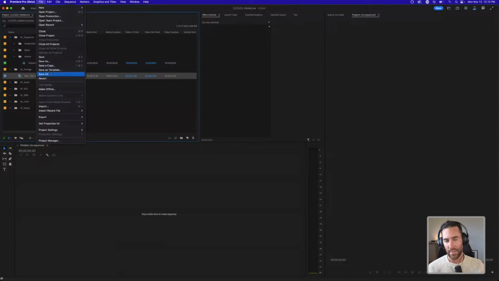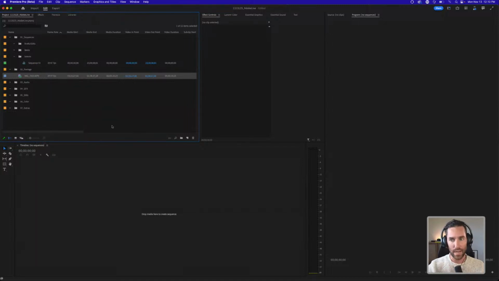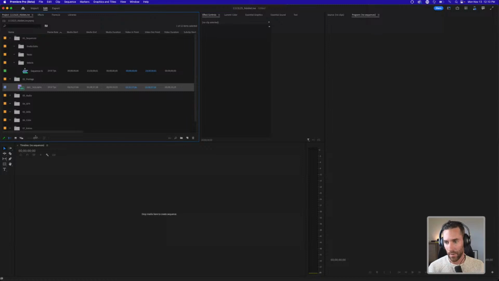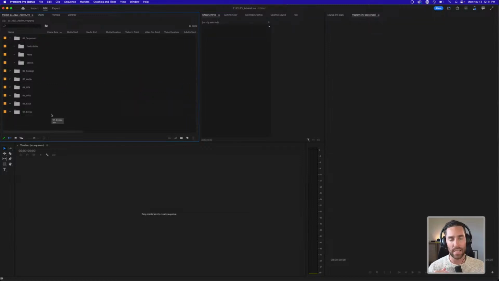Again, File, Save as Template. This is just how I use the template. If you're just joining, you want to zoom in on that and check it out. That right there is how I save every single project that I'm working on, no matter the project.